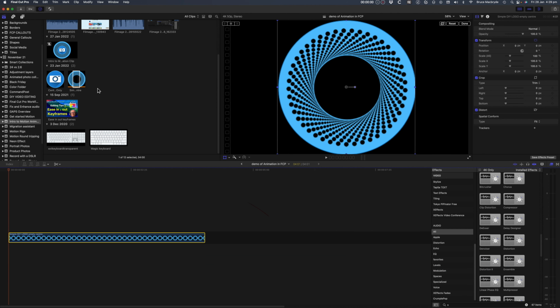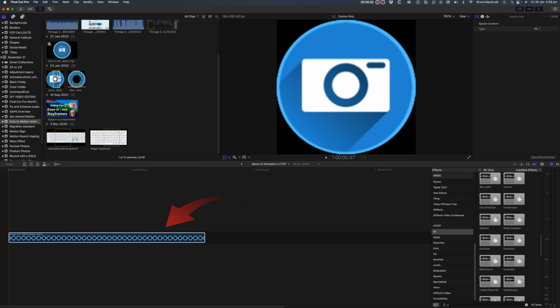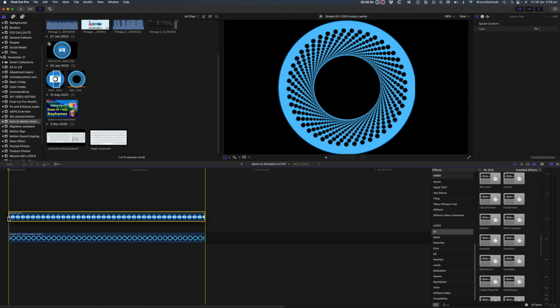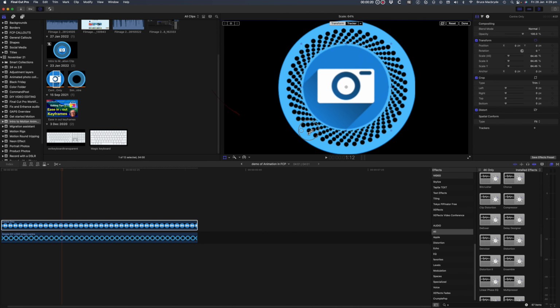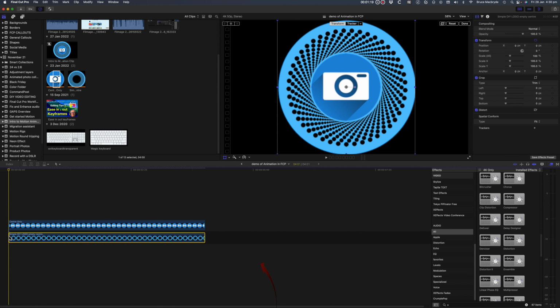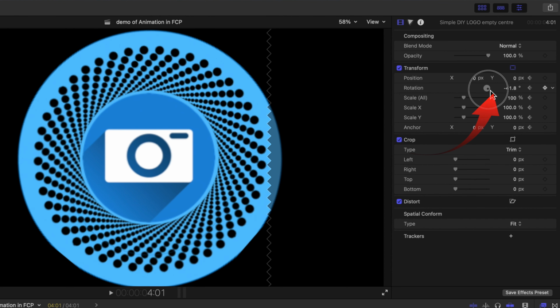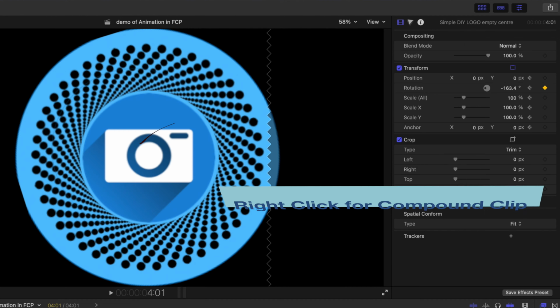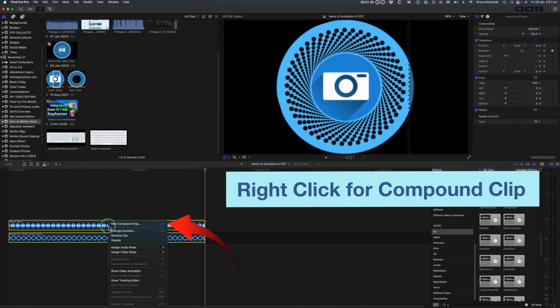Add the empty center image to the timeline and drag the other, center only, above it. Resize the center only image to fit exactly in the center. Select the empty center image and click the keyframe button. Move the playhead to the end of the clip in the timeline, and in the inspector move the rotation for a couple of turns. Select the two images and create a compound clip.